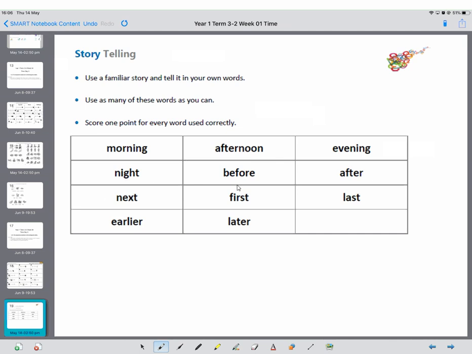At night time, you could do before, you could do after, you could use next, you could use first, you could use last, you could use earlier, you could use later. And if you can use the next day, or the day after next, or later that year as well to expand it, that would be other points. It's completely up to you.